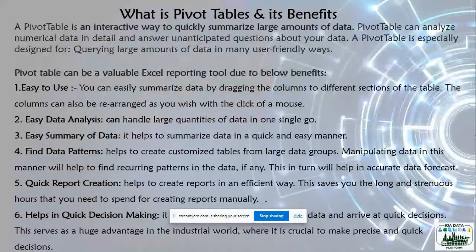It can handle large quantity of data in one single go. And again, easy summary of data. It can summarize your data as fast as possible. It can help you summarize data in a quick and easy manner. Four, it finds data patterns. Now, for instance, if a customer is resident in the US and he has the highest revenue in 2013, in 2014, in 2015.